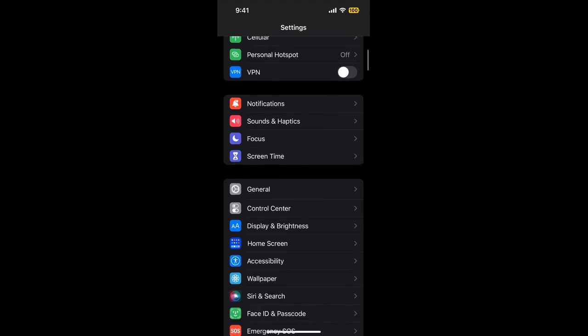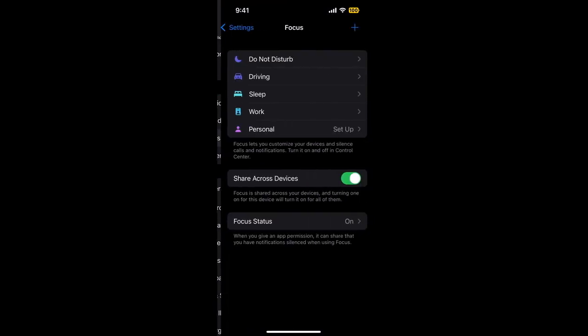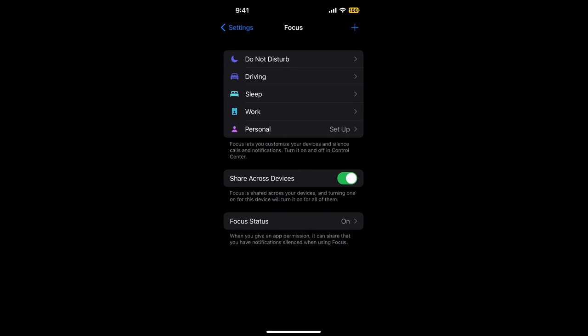From there you want to scroll down to where it says focus and then click on that. This is your focus page. Over here you can create or customize focus groups. So for now, let's choose work.